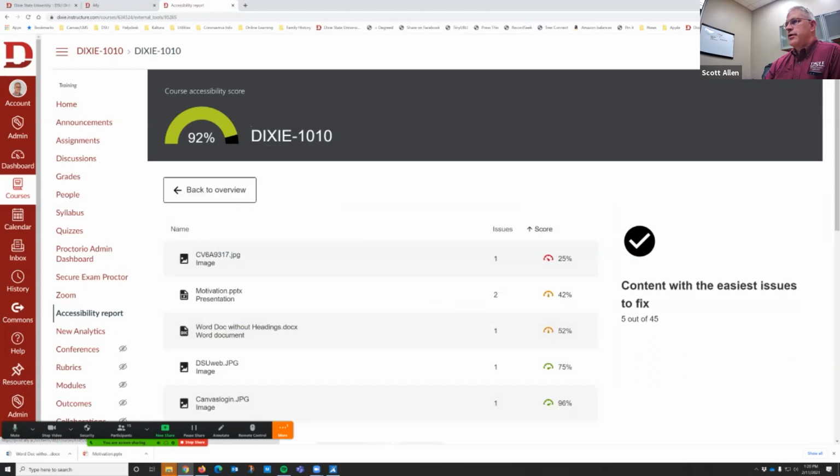And so we'll click this start here. And we can see that we have an image here that has one issue and it's got a low score. We've got this PowerPoint file that has two issues and it's got a kind of a lower score as well. And then this Word document that is missing some headings, which we will also fix. So these three files here have all four of those main problems that we have institution-wide. So let's focus on this first one.